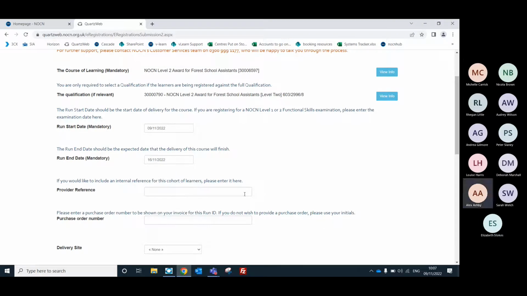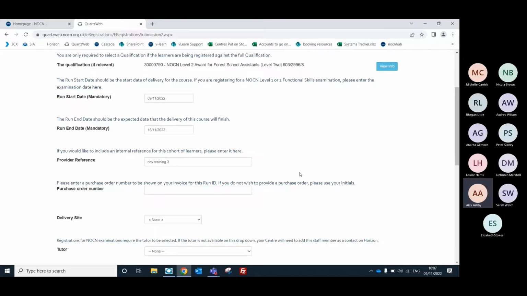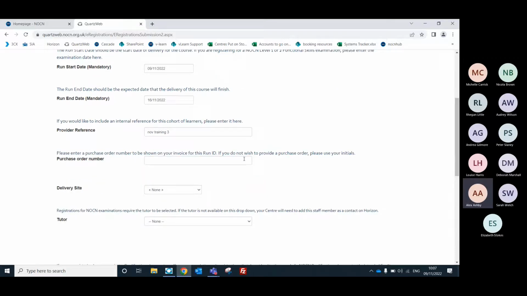The provider reference is just another way for you to search for this course once it's been registered. So when it has been registered, you are given a run ID number, which is how you'd find anything to do with the course. But if you ever forget that and you write something down here, you can also search this in our system. So it's just another way of finding the information. Same with the purchase order number. This is just so you know, when it comes through on the invoice, which batch you're paying for. So it's just whatever you want to put. Again, I'll put the same thing.